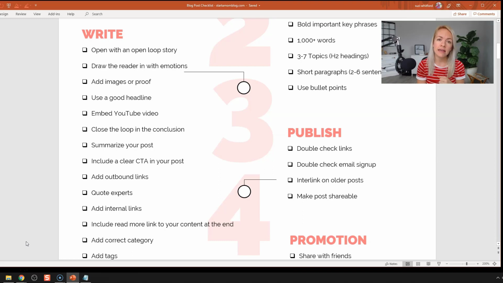Use a good headline. There are different websites that you can go to that help analyze your headline and make sure it has a good score. I'll link to them below.